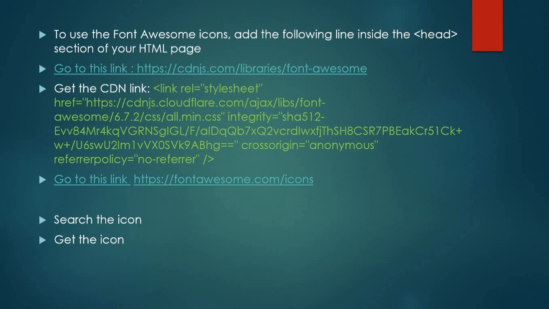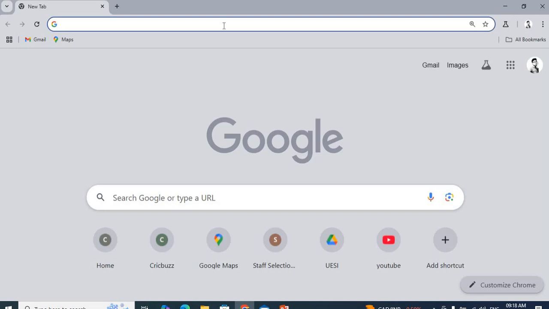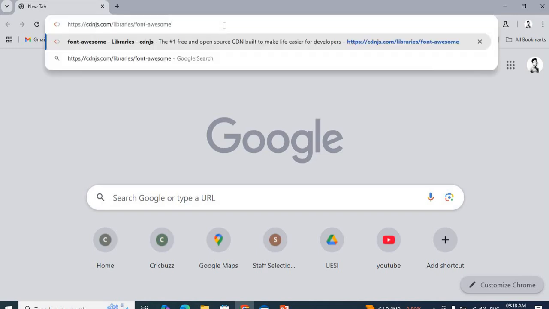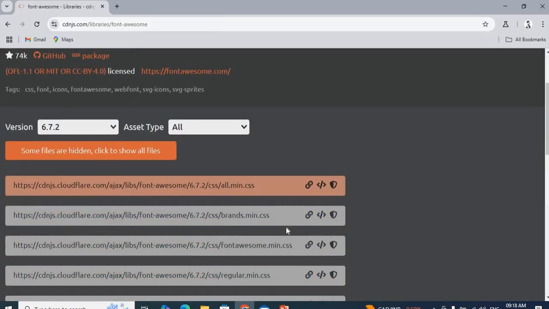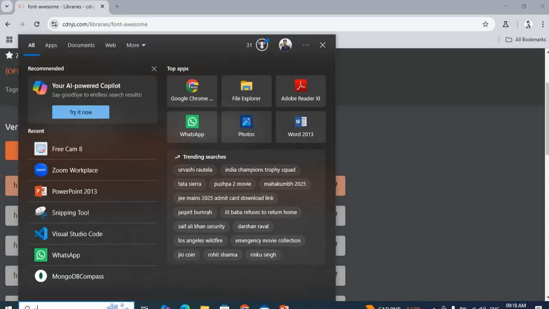Let's go to this link, and here if you scroll down you can see all the minim.css. You can copy this CDN, and open your Visual Studio Code.